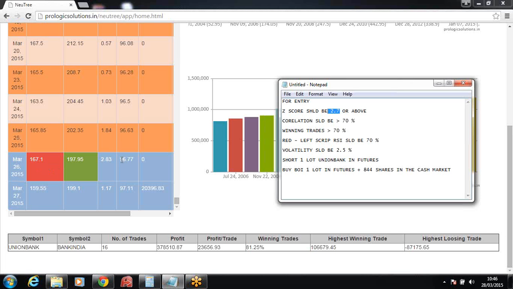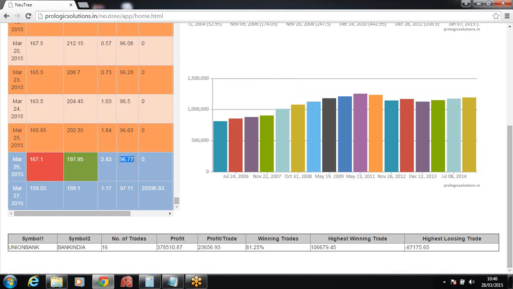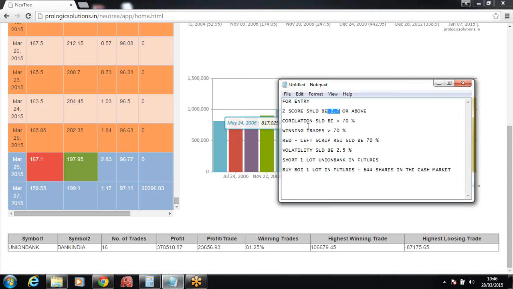Now you have the correlation here. The correlation here is 96.77%. So that's a very good correlation. It should be more than 70. That is what we were asking for. So the first condition is met, that is 2.7 and above the z-score. The correlation should be more than 70%, that is also done. The winning trade should be 70%, that is also done.